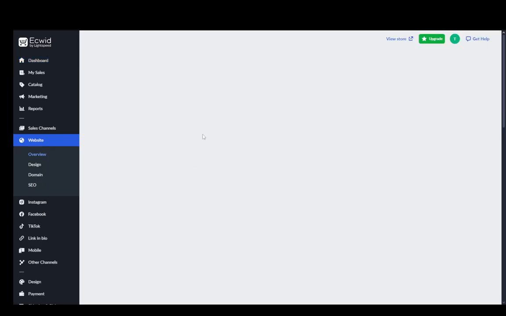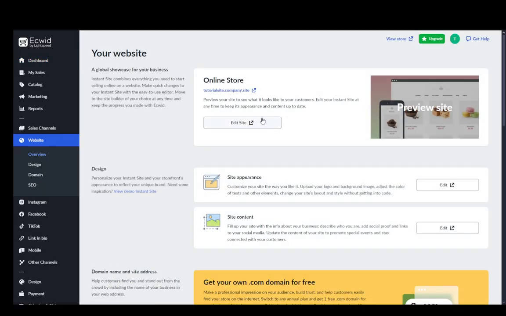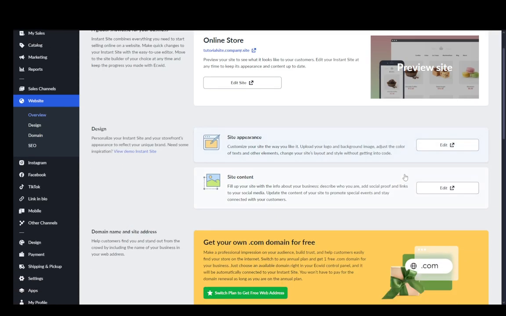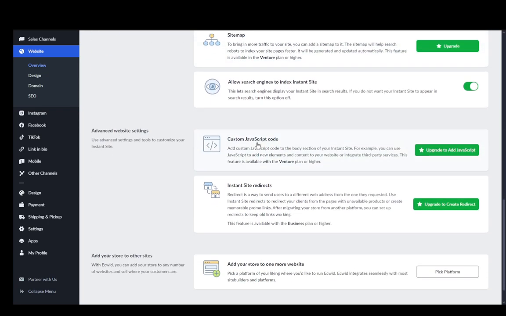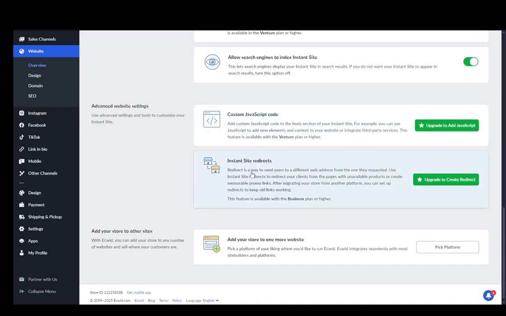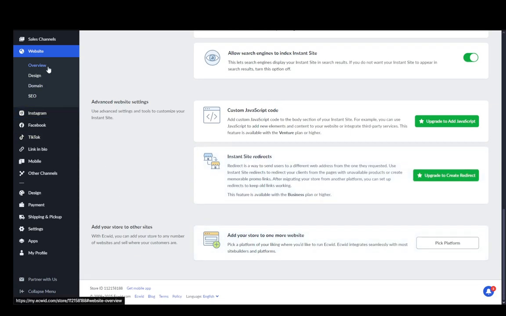If you go into website overview, you can edit other things here. You can edit the online store, you can edit the site appearance, the site content. You can also edit the domain name, SEO settings, advanced website settings such as custom JavaScript code and site redirects, and you can add your store to other sites.